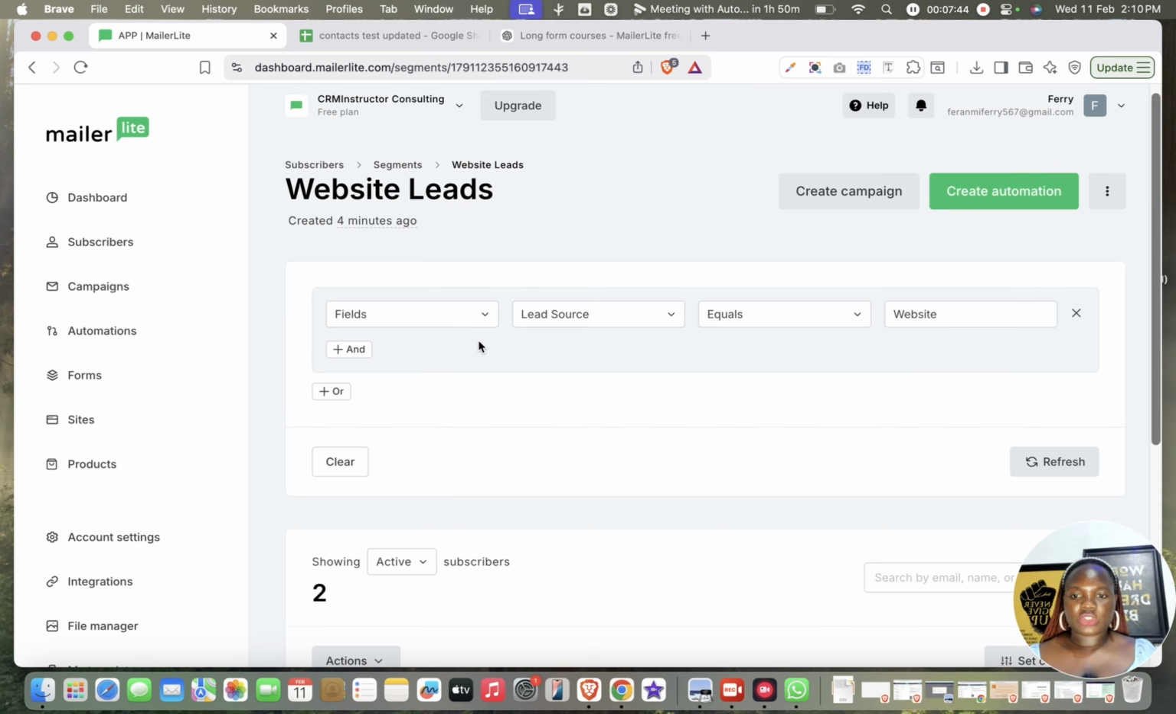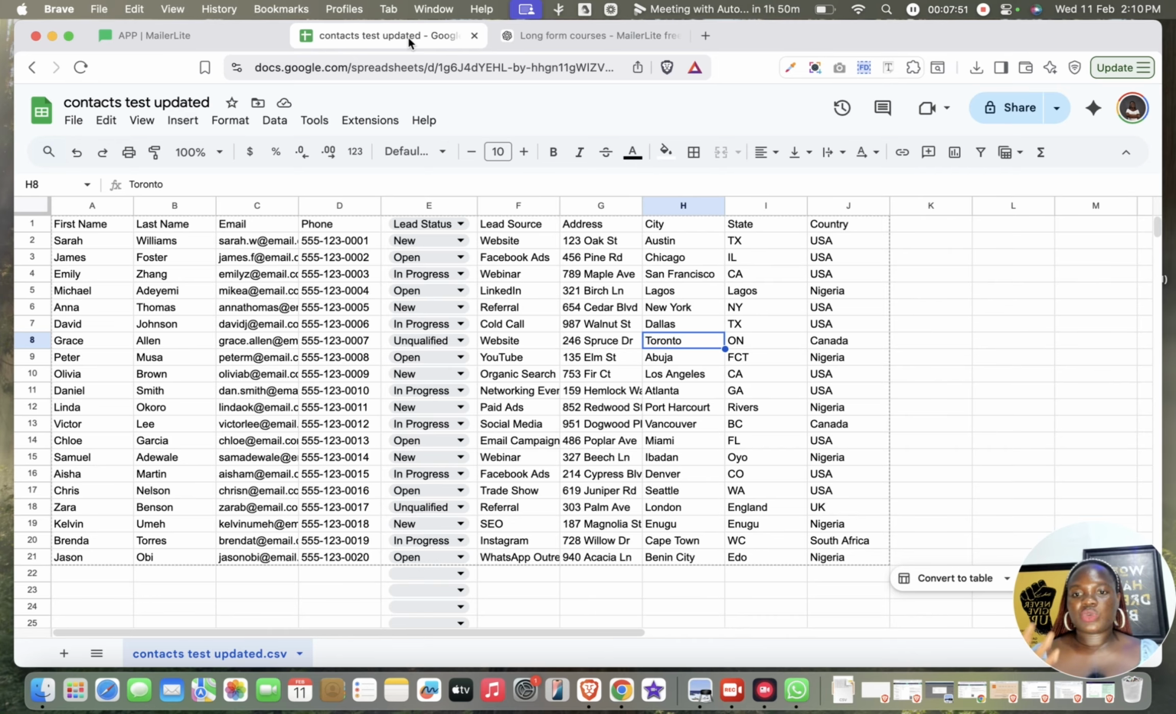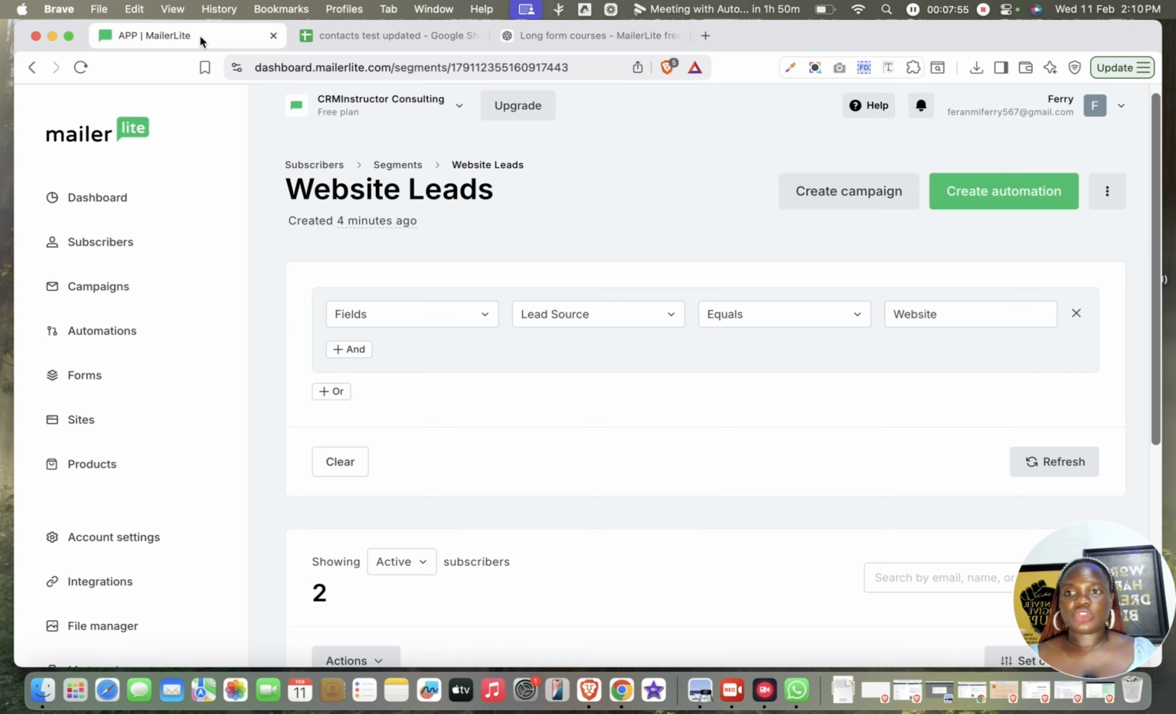And we can also click on and add other criteria. You can do this however you want. So since we have lead status on our list in progress, instead of using lead source, we can use lead status, and we can say lead status equals to open. So let's use open for instance.